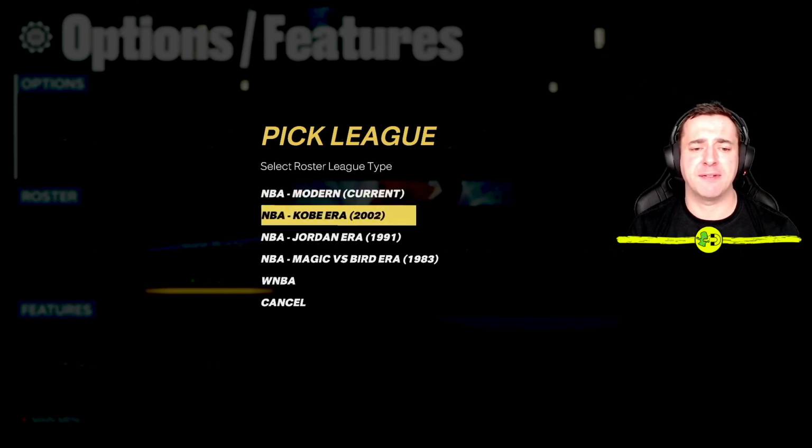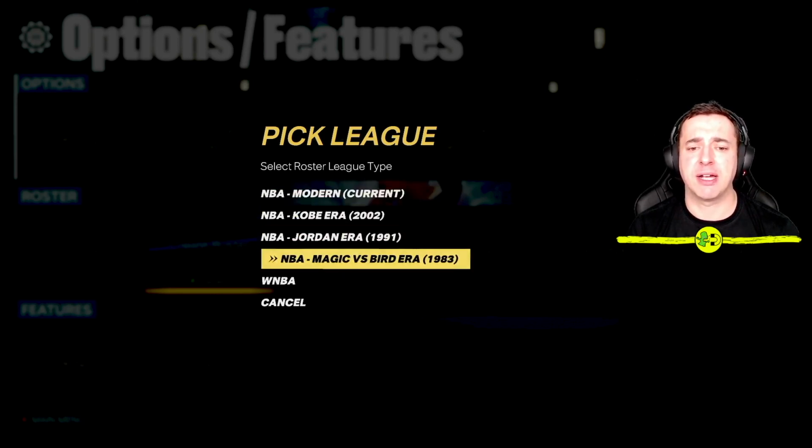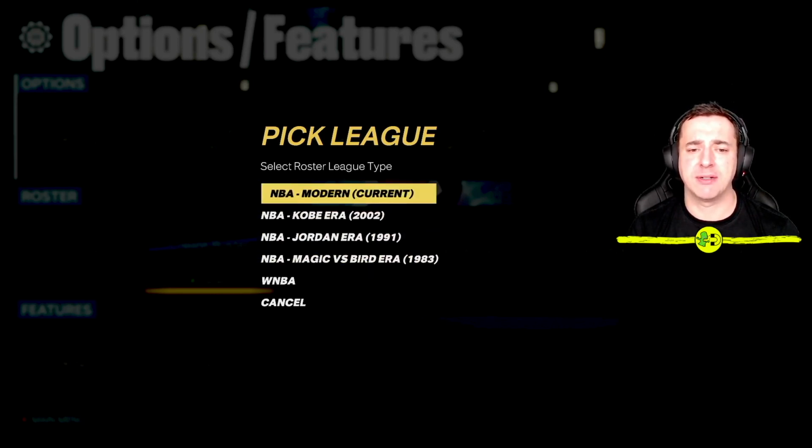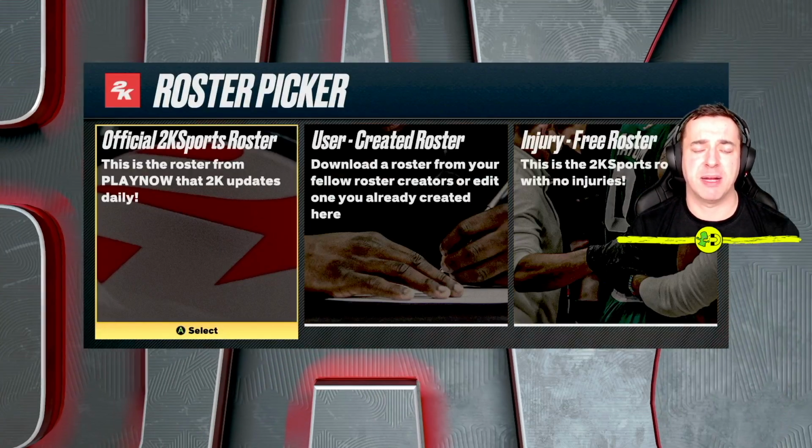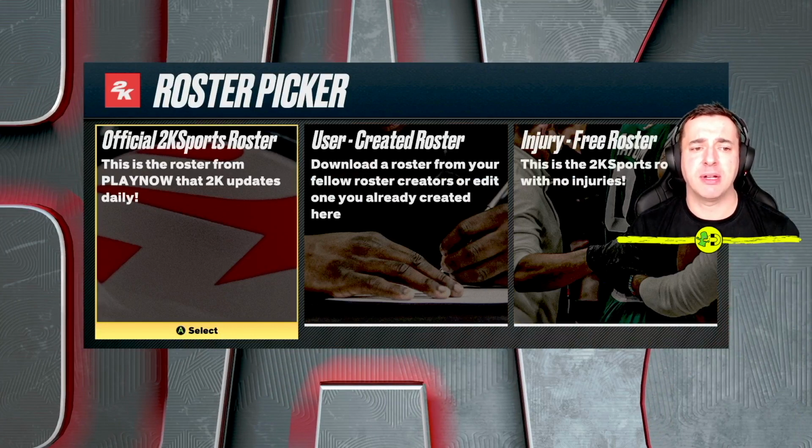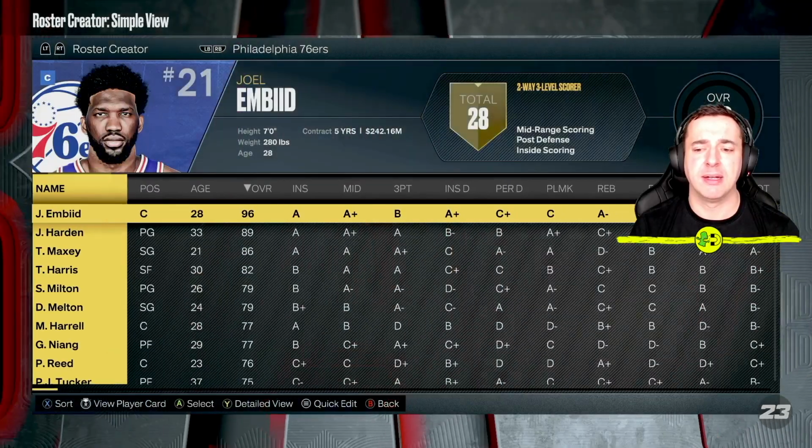In MyNBA, you have different game times that you can go from: 1983, 91, 2002 or current. So I'm going to pick the NBA modern roster, but you can pick one of the other ones if you want. You can then use the 2K Sports roster as your default starting position, or a user created roster if you want, but we want to just use the current one and just add our player to it. So I'm going to go with that one, select.